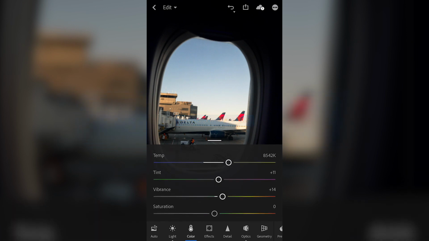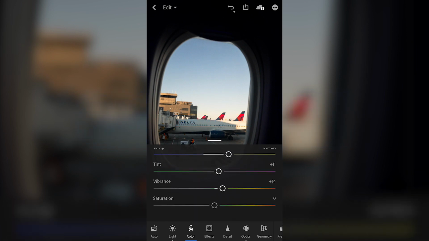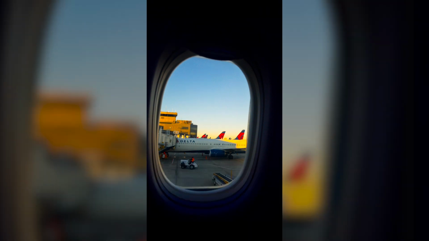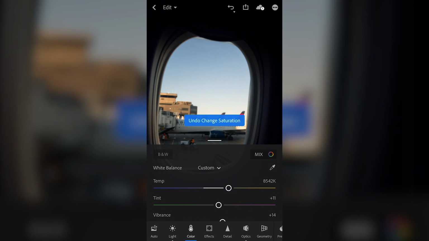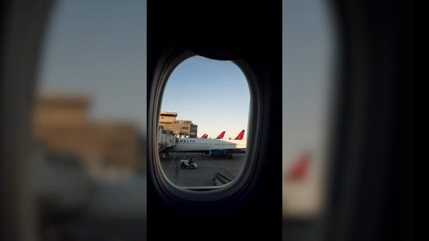Your vibrancy, the same thing. Saturation, I don't overdo it too much because once you start pushing it up, now you can see what it's looking like on your saturation. That's not really what I'm going for. Hit that undo button. So right now I'm gonna leave the saturation where it is.